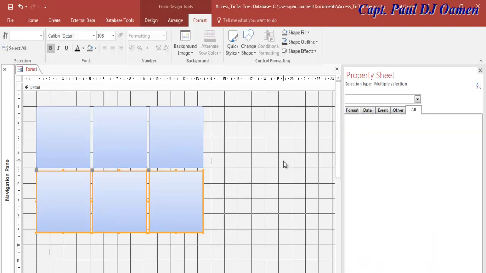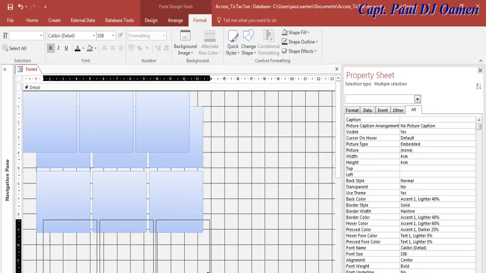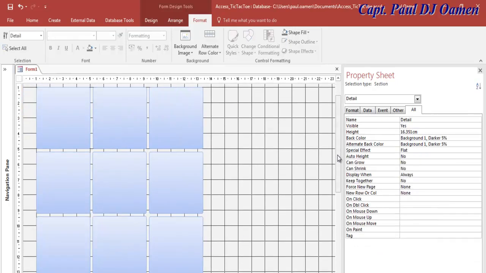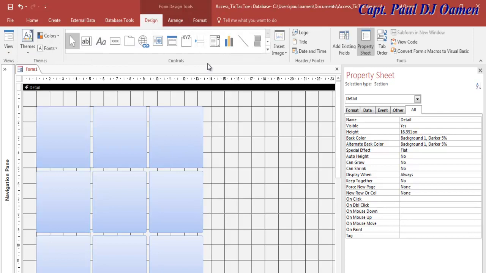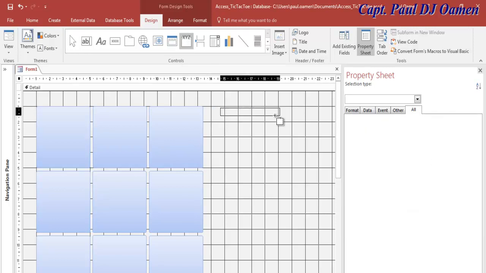Another row of 3 buttons, and paste that, drag it down here. Yeah, so all my buttons are in place now, and that's good enough for me. Alright, so the next thing I want to do is let's go back to design right up here and get this option group. Click on that, just draw it.